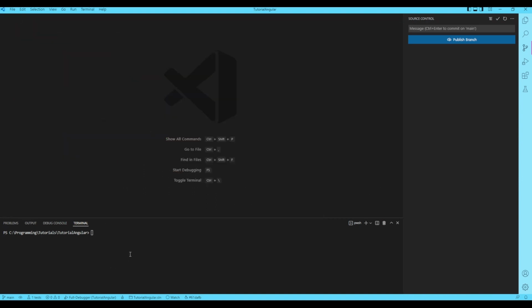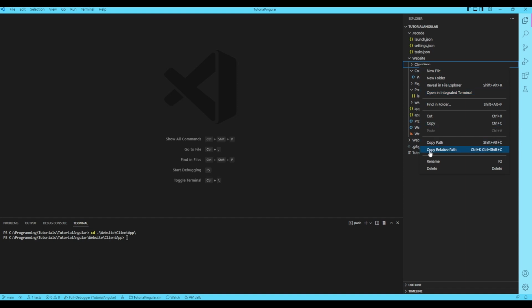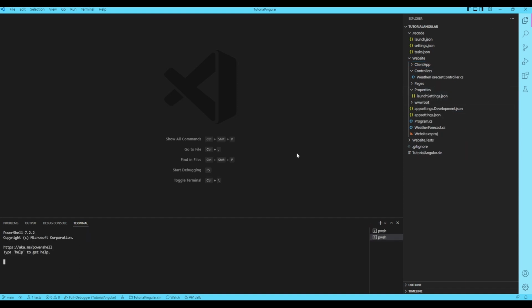Okay, so in order to do our Angular update, we'll go down to our terminal, or you can open a new command prompt, however you prefer. We will want to browse into our website folder, and then from the website folder into the client app. An easy way to do this is to right-click on the folder that you want to get to, in this case client app, and hit open in integrated terminal. It will take you to a fresh terminal window with that path already set. So however you prefer to do it.